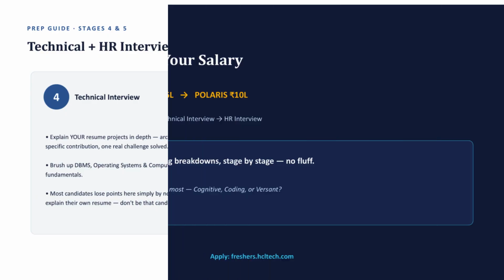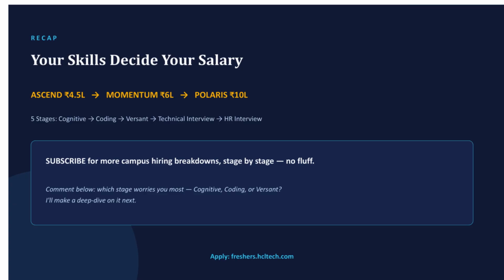So to bring it all together, AMP really isn't about luck. It's definitely not about which college is printed on your ID card. It's about five stages: cognitive, coding, Versant, and then two interviews. Your performance matters in each and every section, and every single one of these decides whether you land at a 4 or a 10 lakh package.